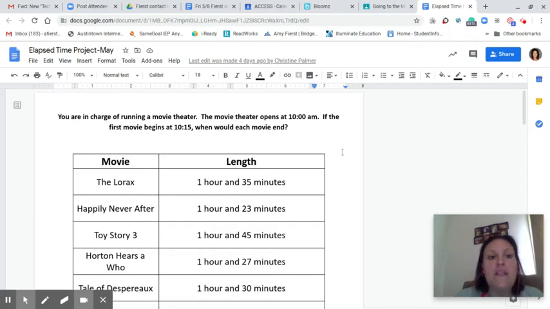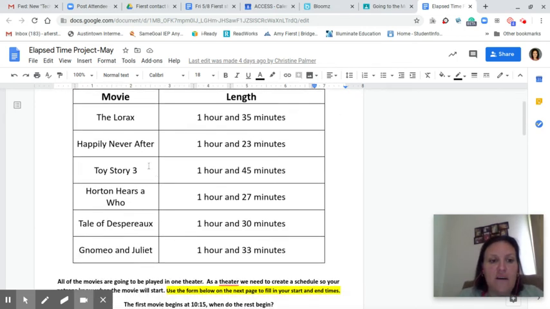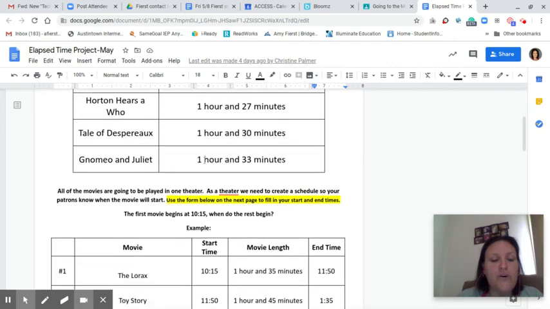In this movie theater, there's only one theater. They show one movie, and when it's over, they show the next movie. Whatever you put as the end time has to be the beginning time for the next one, and I'll show you how to do that. It has these movies on the left side, and the length is on the right side. As I scroll down, it gives the directions again.